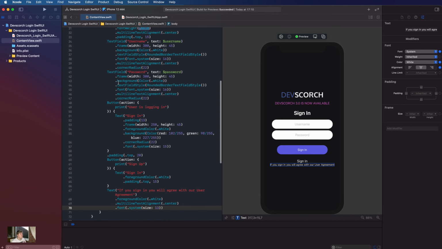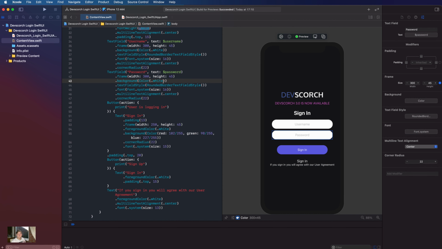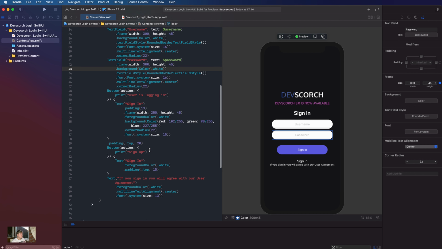I want to show you one more thing. As you can see here, we have like font. Here the foreground color we can call dot white, and in the background we actually called color dot white. It's both the same, so you can do both ways. If you don't want to do too much coding, you can leave the color away. This is just something I did automatically, so don't worry about it.